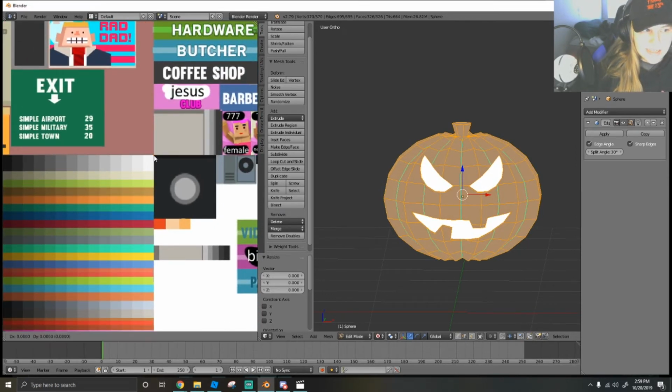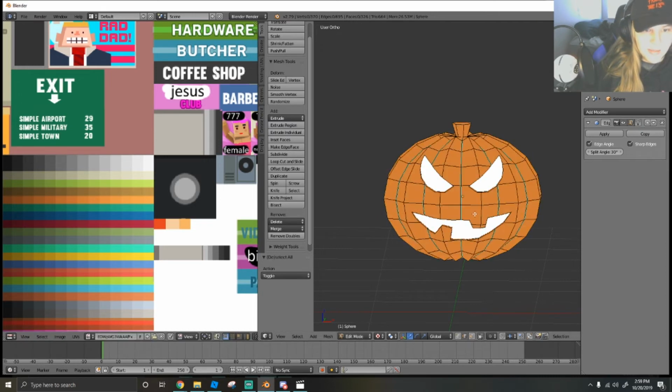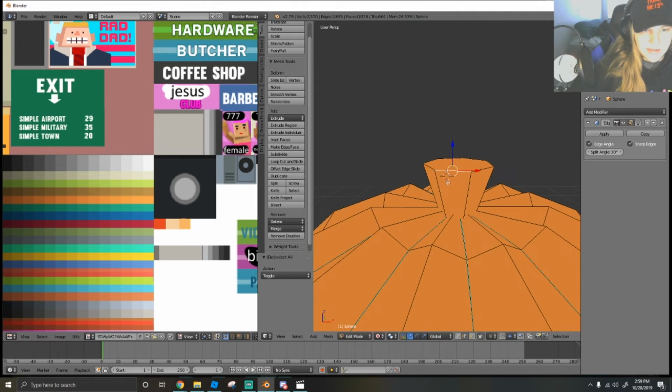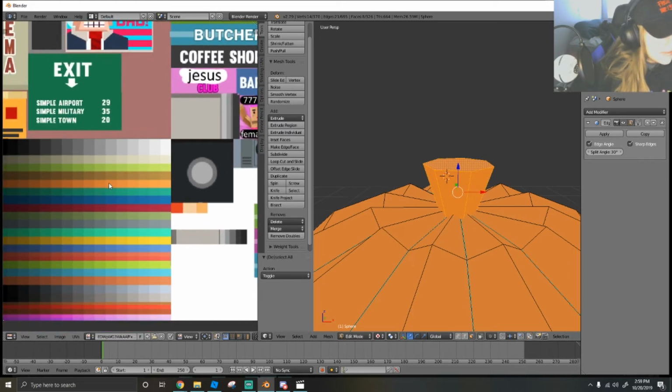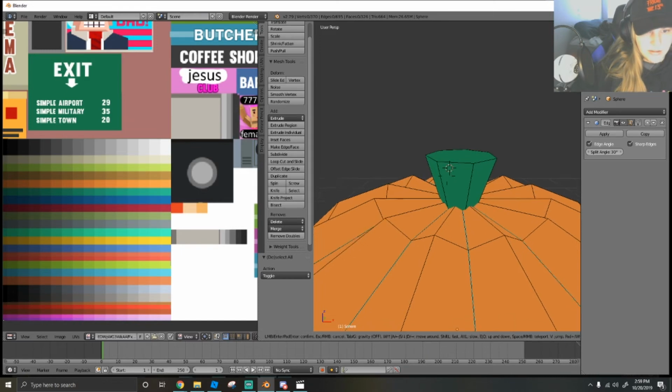So just S to shrink it down and G to grab, and we can grab it and drag it to the color we want. So now we got this pumpkin orange, but we need to color the stem. So we need to select everything on the stem. So alt right click, and that'll select a loop of those, and then select the top with holding shift. And now just drag it to a green color, just like that.